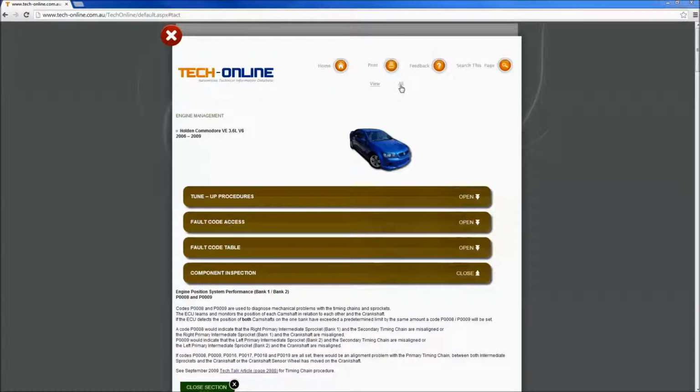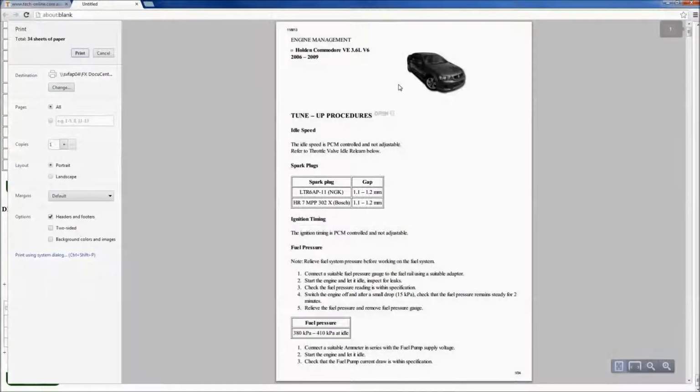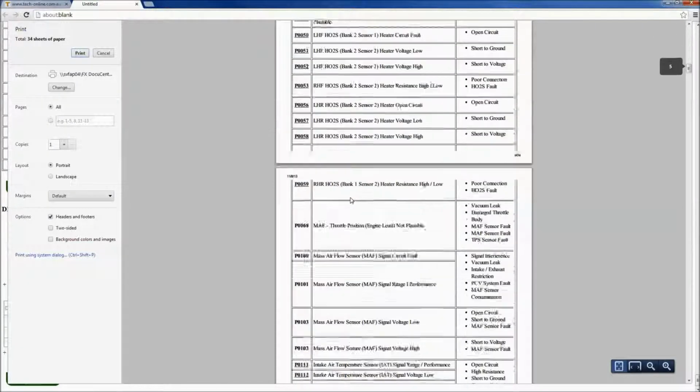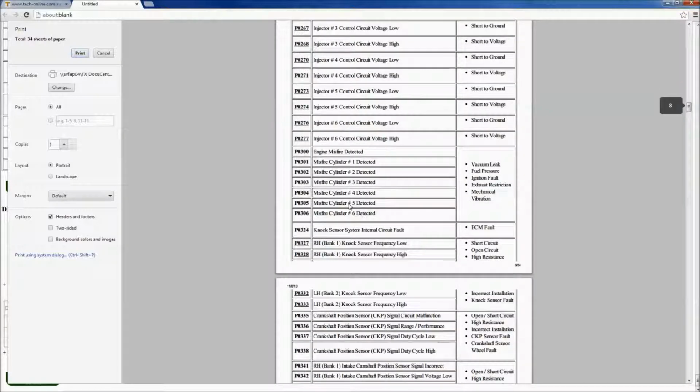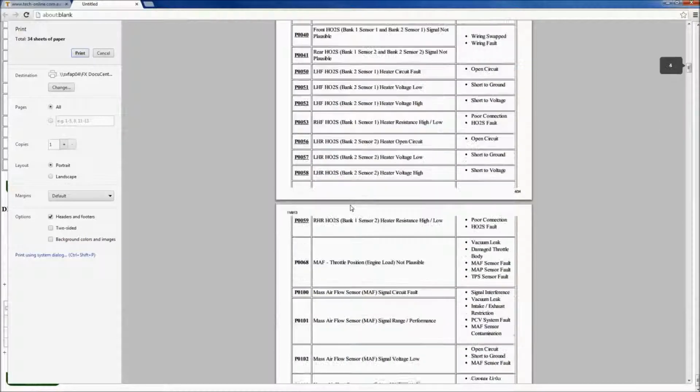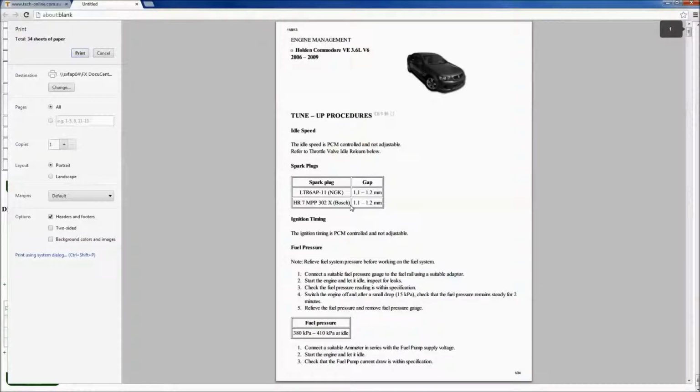Now if I click on this, it opens up all of the different categories we have, so the tune-up specs and fault code tables and everything. This will open up all of those and it will be many pages for you to print out. So if you have enough paper and ink, this is an option for you.